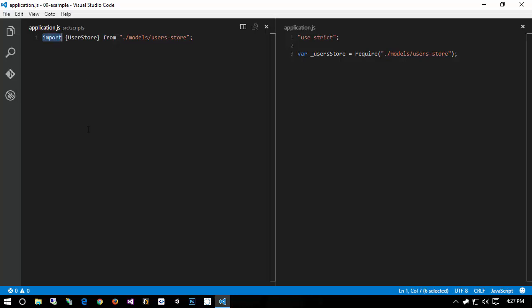So we start off with import, and that's basically what we're going to do every time we want to import another module. What comes after the import is interesting. There's a little mini syntax that comes after import, and we're going to be taking a look at a handful of different variants of what we can type in here. But in this case, I'm saying import, and then inside of curlies user store, which means load up the user store module, and then pull in the user store object that was exported from the user store module. We'll see how that works in a second here.